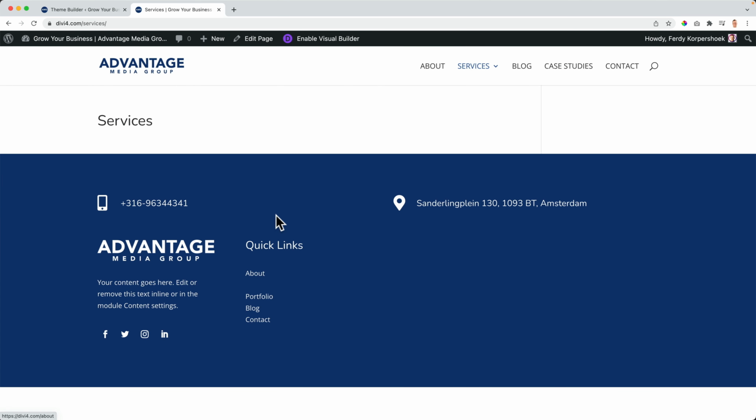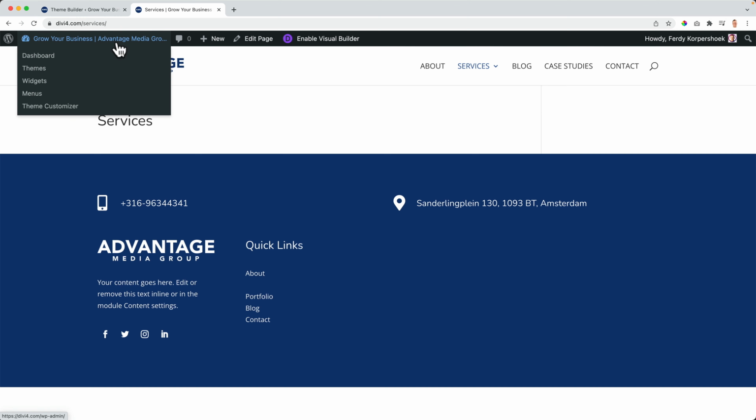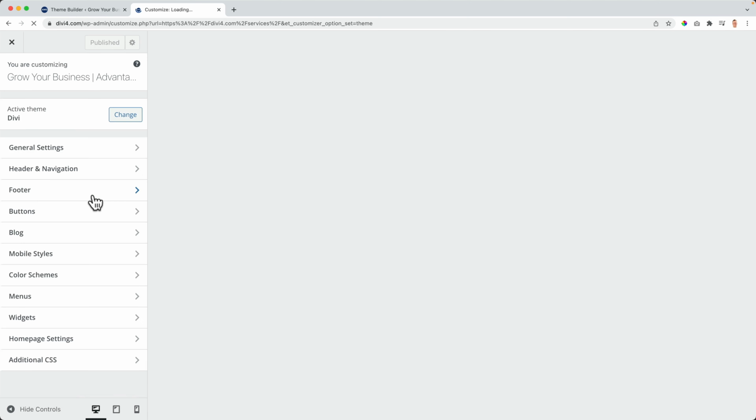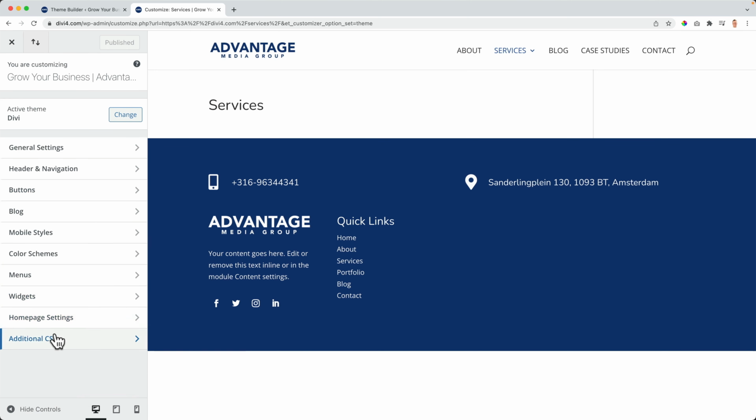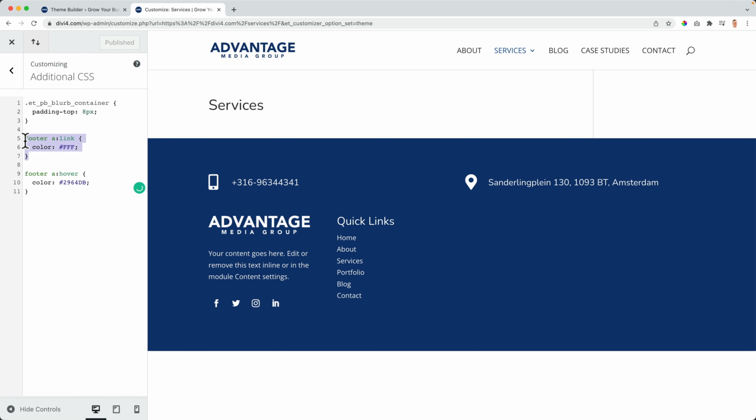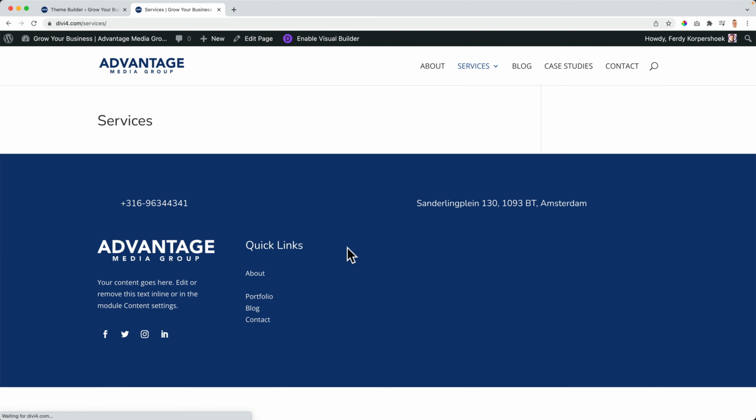What I see over here when I refresh the page, I'm at the services page. As you see, now it is dark blue. So I need to do one more thing. Copy this one, paste it. I change the word link to active. That means that the page that is active will also be, the link will also be white.